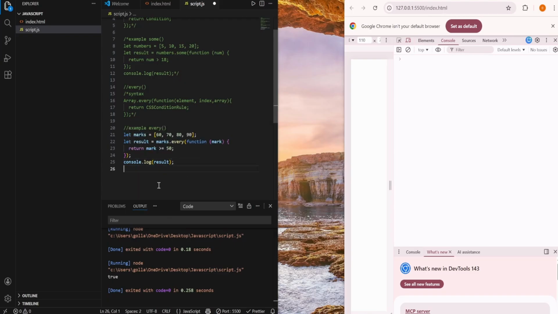Let me explain what this code is about. Here I provided the marks array, with elements 60, 70, 80 and 90. The condition I have provided is that marks should be 50 or more. Every value satisfies the condition, so every returns true. Keep that in mind. Now let me run this code. You can check here, it returns true. I hope you understand the every method.